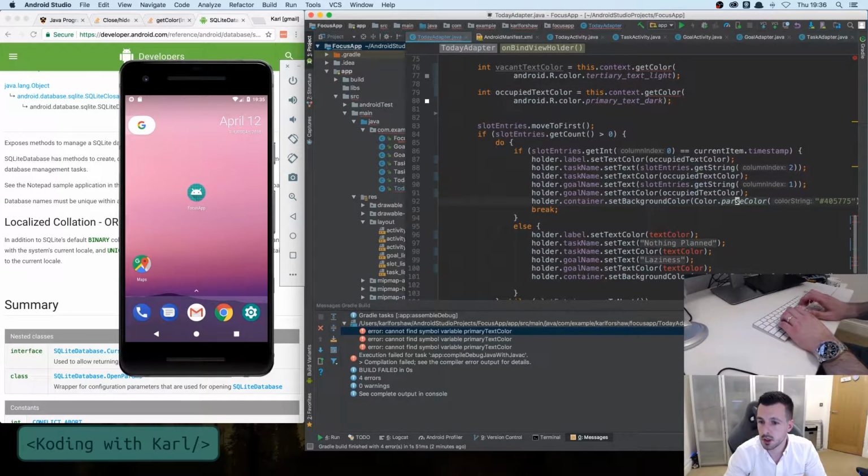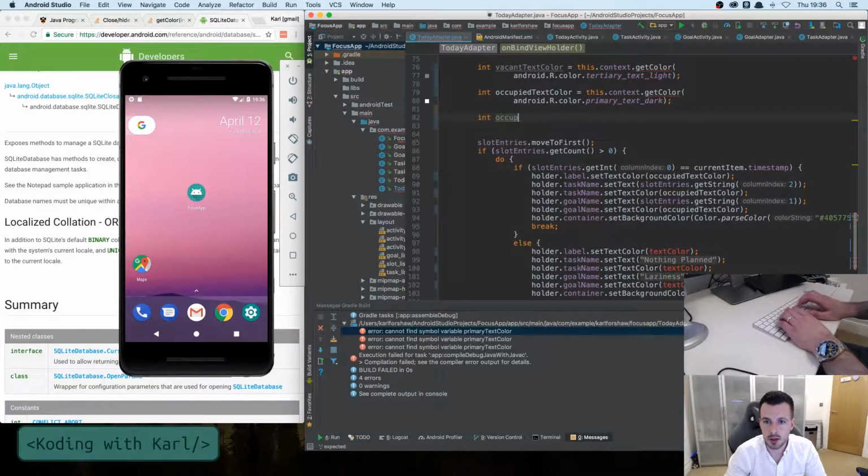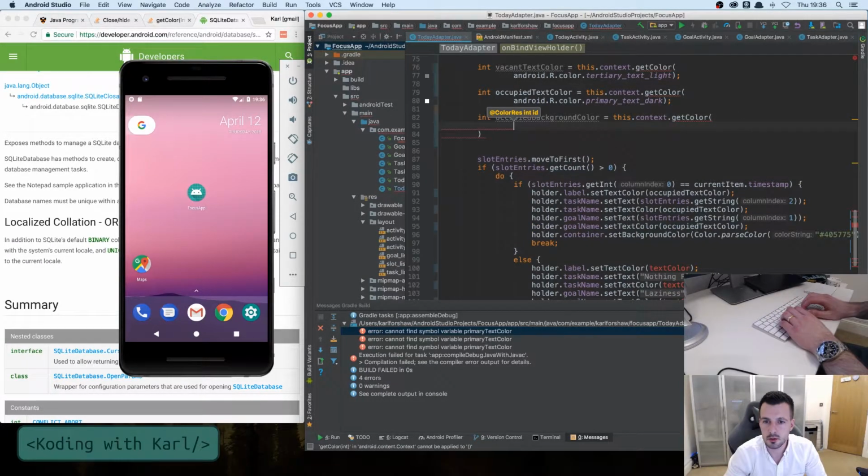Great. This background color, what should we put there? Occupied background color equals this dot context dot get color, and I think we should do Android, or maybe we should just do R dot color dot color primary, so that it sticks within the theme.